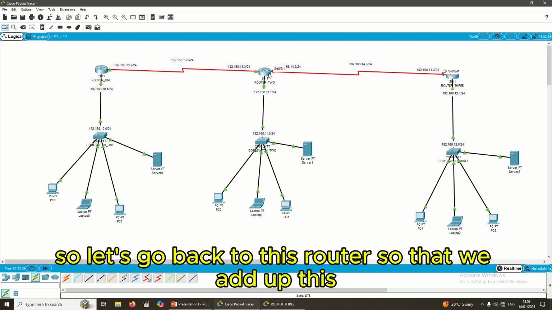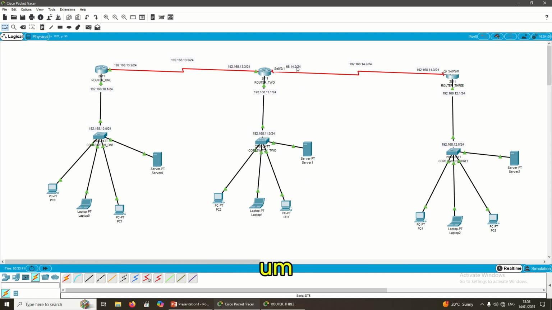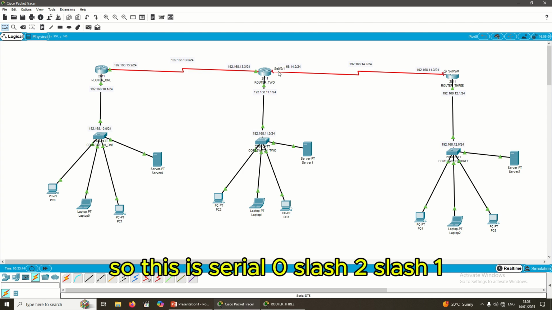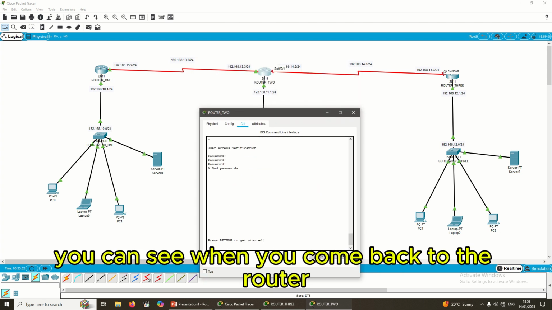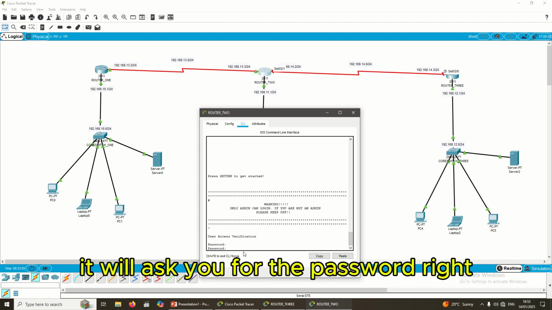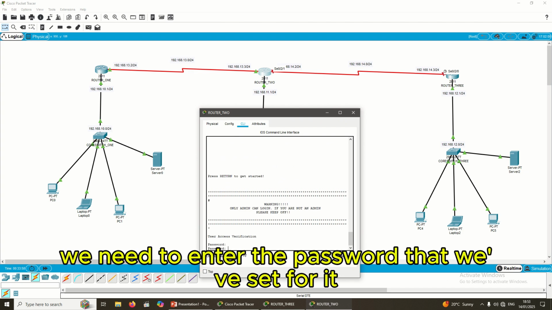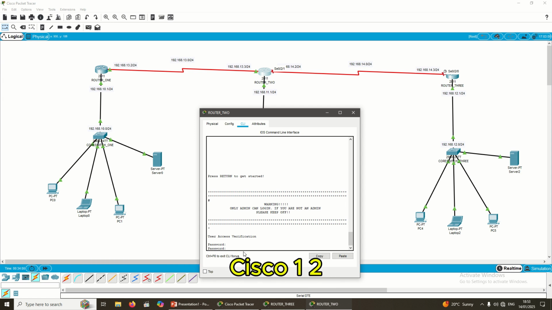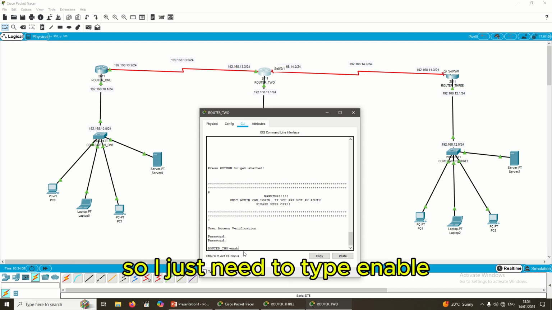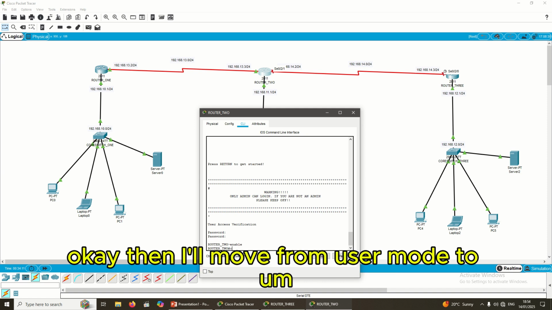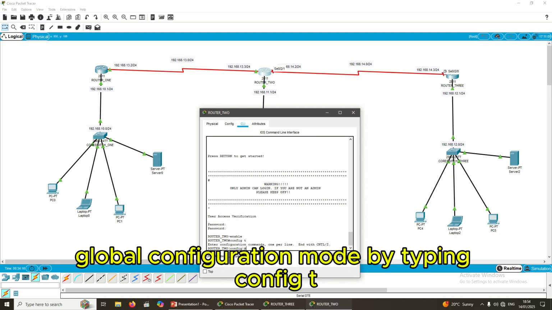Okay, so let's go back to this router so that we'll add this interface IP address that is here. This is serial 0/2/1. So I need to come back to this router. This is router 2. You can see when you come back to the router, it will ask you for the password, right? So of course we need to enter the password that we've set for it. Cisco1234. Okay, you can see I've gotten access to the router, so I just need to type enable. Then I'll move from user mode to global configuration mode by typing config t.